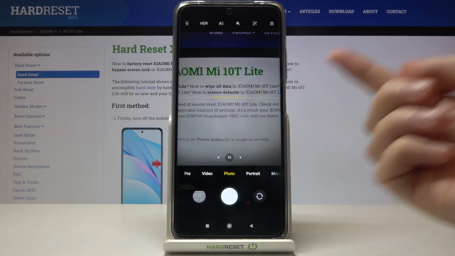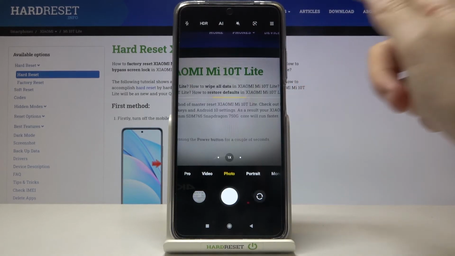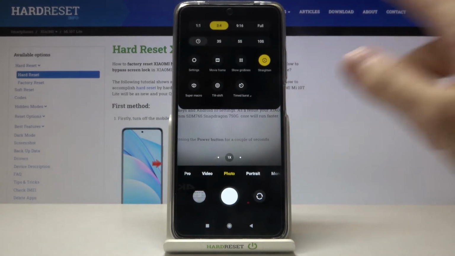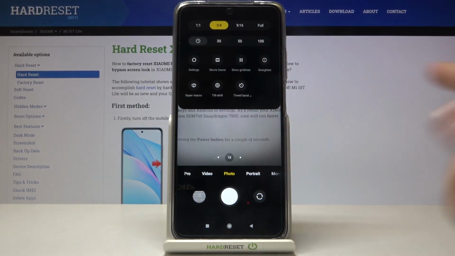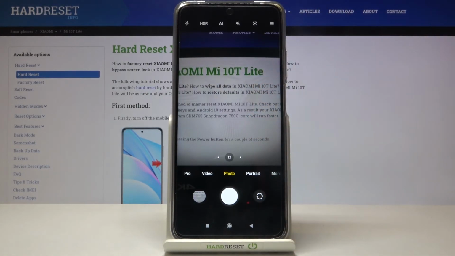And of course, when we don't need our leveler, we can easily go to the right corner and then tap on this button once again. So for now this is turned off and the leveler has gone here.